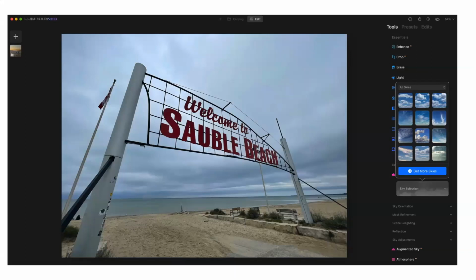Now, back in the older versions of Luminar, you just got a list of skies, just a list. So it's Blue Sky 1, Blue Sky 2, Sunset 3. You only saw their names. But in this version, you get actual previews. Now, I really like that.